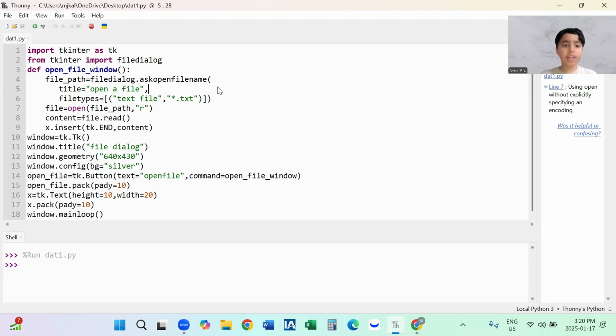Ask open file name, meaning you'll open the file name when you press the button. Then title equals to open a file. Then file types is text file star.txt. So what does this star do? It's going to collect the whole value from the data and extract this data and put it into the multi-line text box. Now, in our next video, we're going to learn about how to actually extract a PDF and put it on the multi-line text box. Well, I'll show you that video later about how to do that.